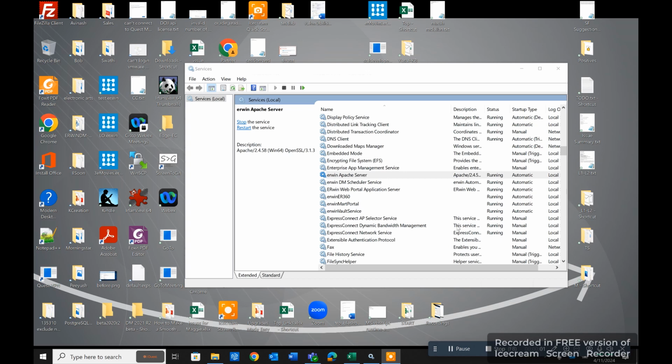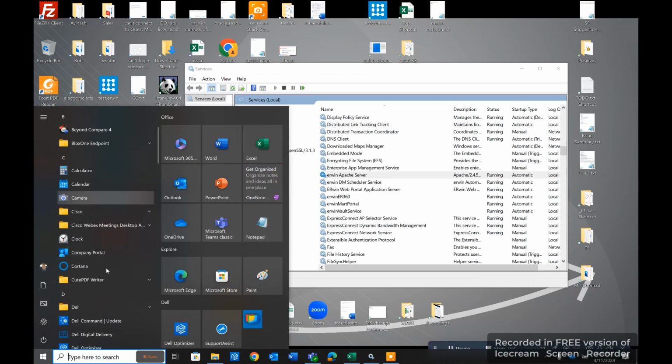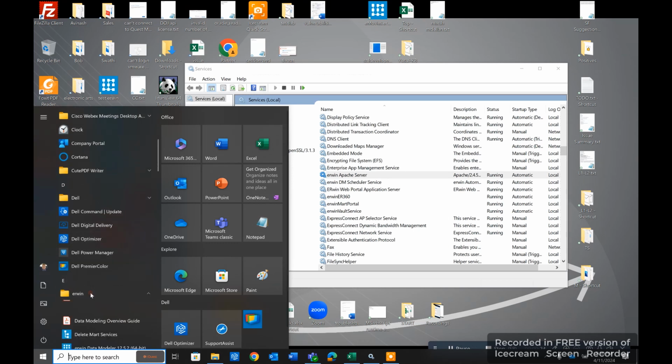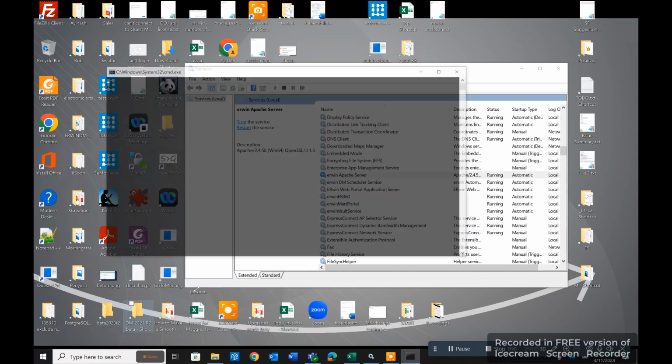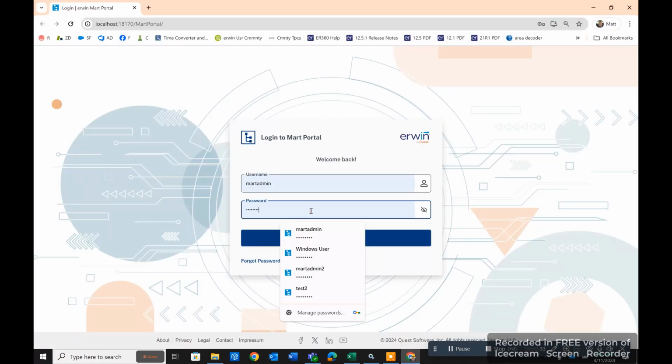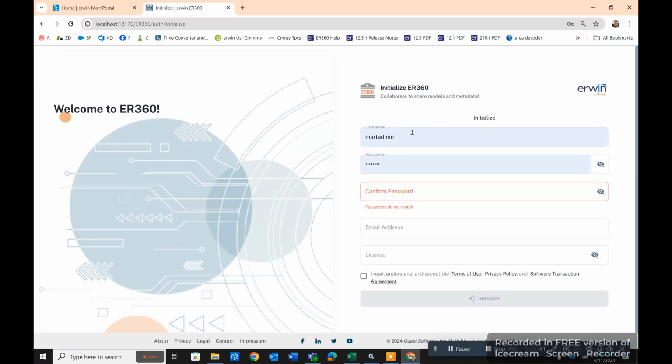Okay, now that we have an upgraded Mart Portal, we can now initialize the ER360. As we can see here, I've created the services. We have the 4 services right here, and they're running. So the next step is to go into Erwin, go to Mart Portal, and we're going to log in, and we're logged in. And now we'll go up to ER360, and we'll get the initialize screen.